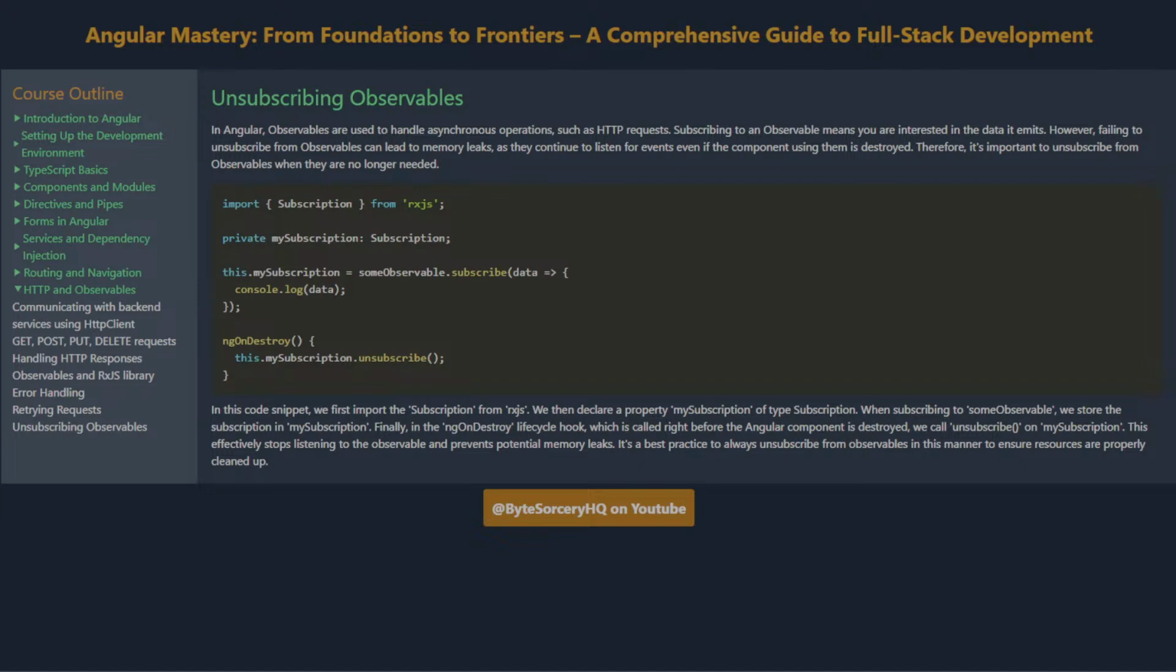Finally, in the ngOnDestroy lifecycle hook, which is called right before the Angular component is destroyed, we call unsubscribe on mySubscription. This effectively stops listening to the observable and prevents potential memory leaks. It's a best practice to always unsubscribe from observables in this manner to ensure resources are properly cleaned up.